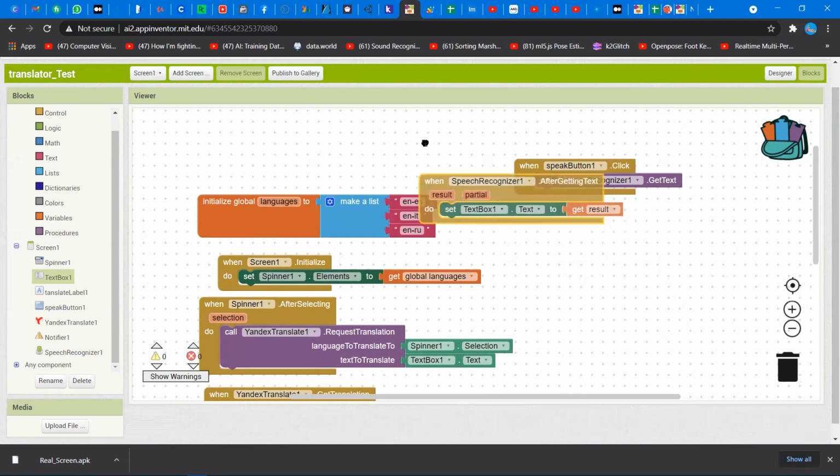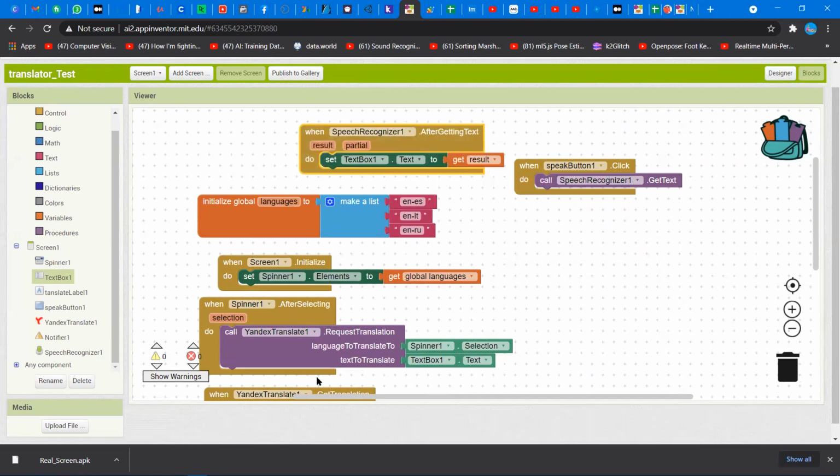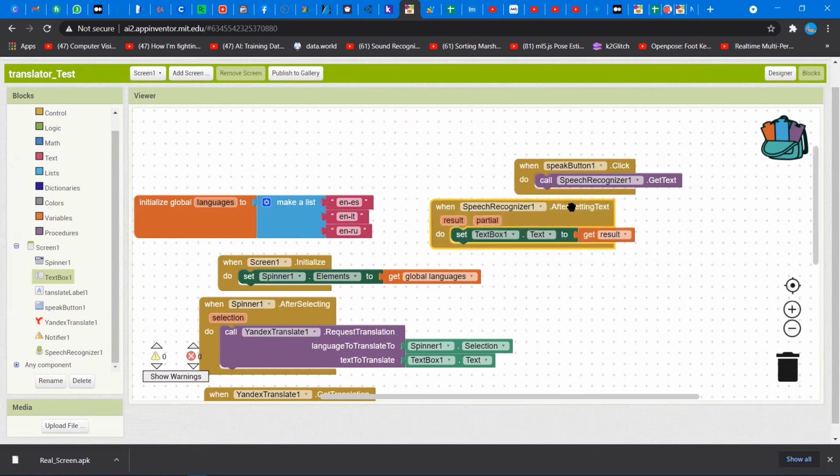Now, after snapping it in, the results here are stored in our text box. So I think that should be it for the program, but we don't want that. We want to translate the spoken text. Yesterday, what we did was the user needs to type and then choose in the spinner.